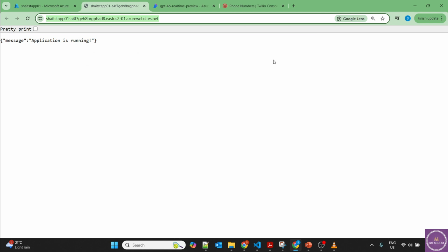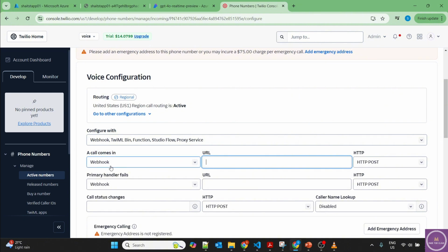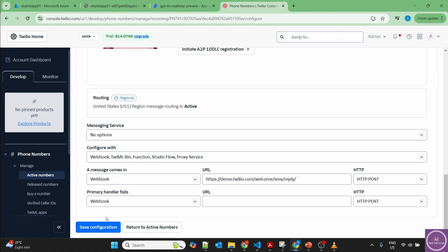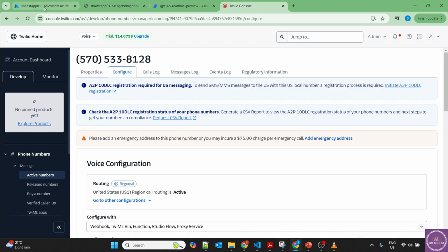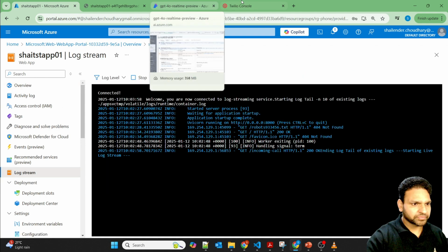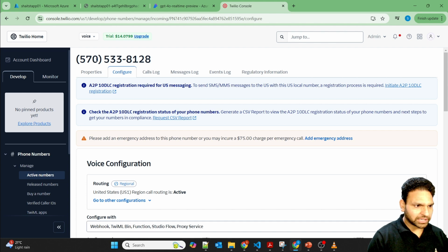So now the next step is we have the public URL. Let's go to Twilio Voice and in the webhook provide this URL with incoming call. Now save this. And it's saved now. And perfect. Now to see what the output is, let's quickly go to the log stream. So let's go to the Twilio console. And this is the number, +1 570 533 8128. And as you can see, this is the number.